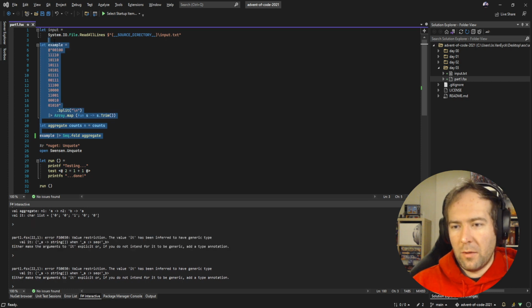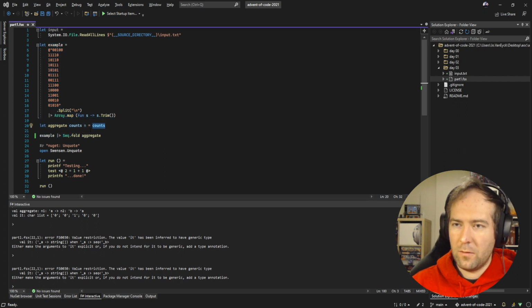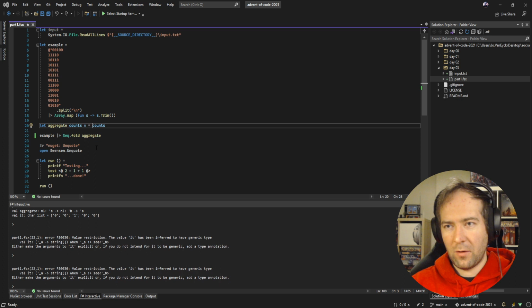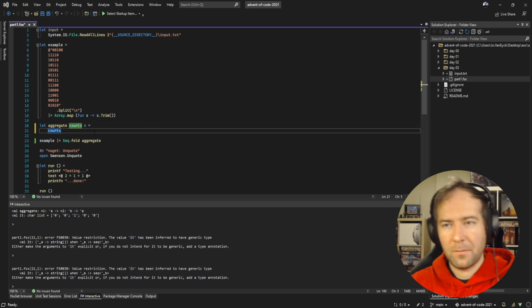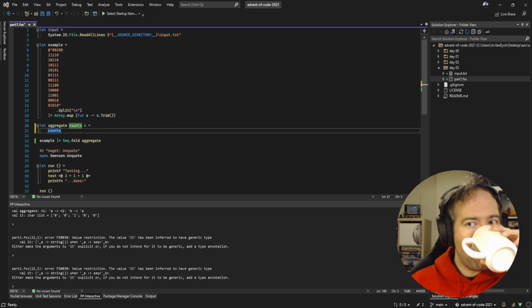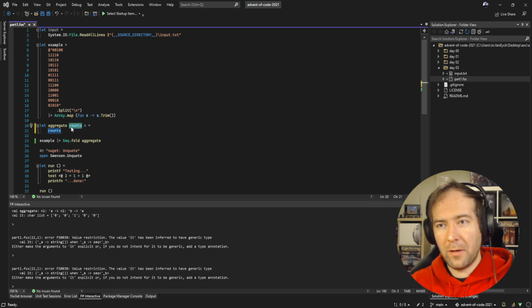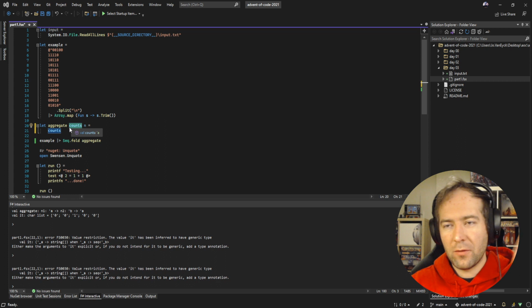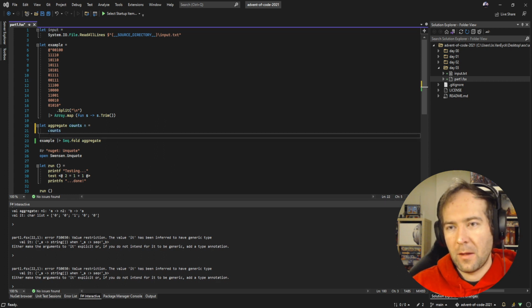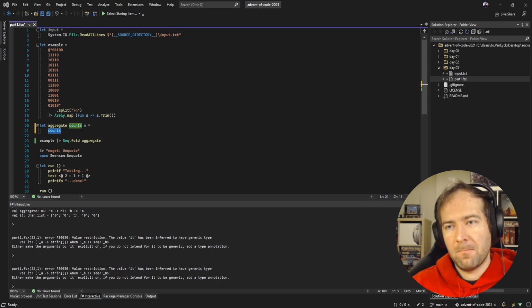Why is it complaining about type inference? Okay, let's... Oh, okay, never mind. Let's do something instead of trying to make the compiler happy first. So counts will just be an array, and at every index the number of ones or zeros, I don't know yet, but so how do we do this?